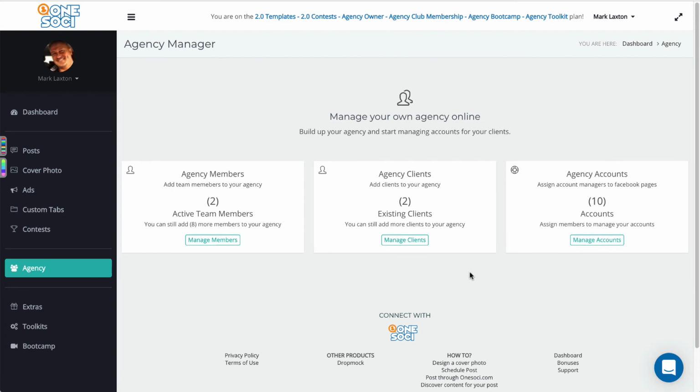So I hope that's helped. Just think of it as a 1, 2, 3 process. You're adding your team members, you're adding your clients, and then you come in here to manage those clients' accounts.